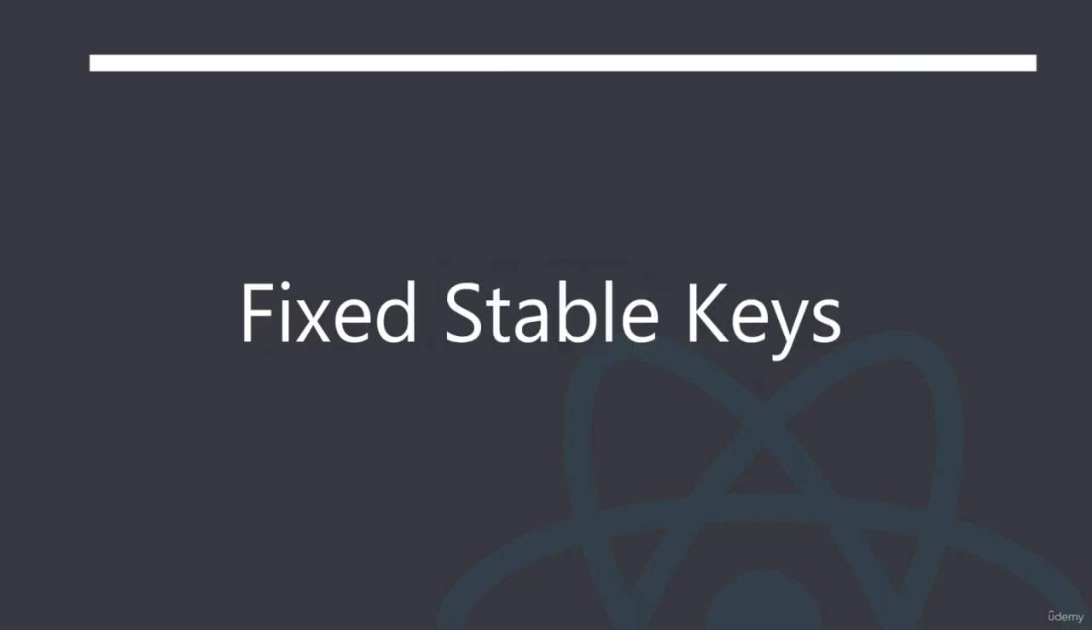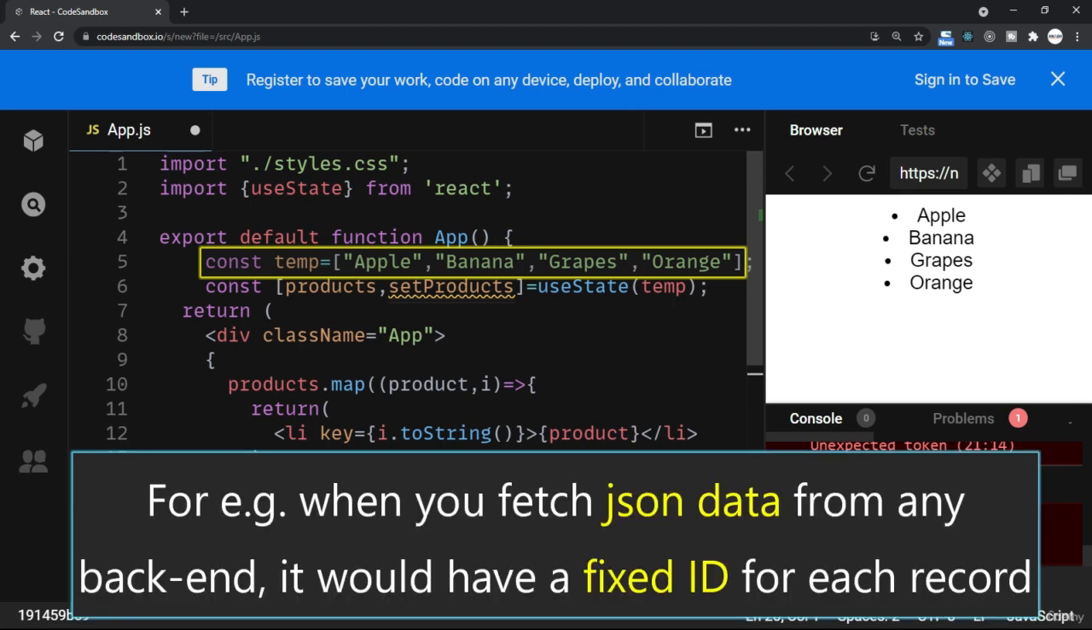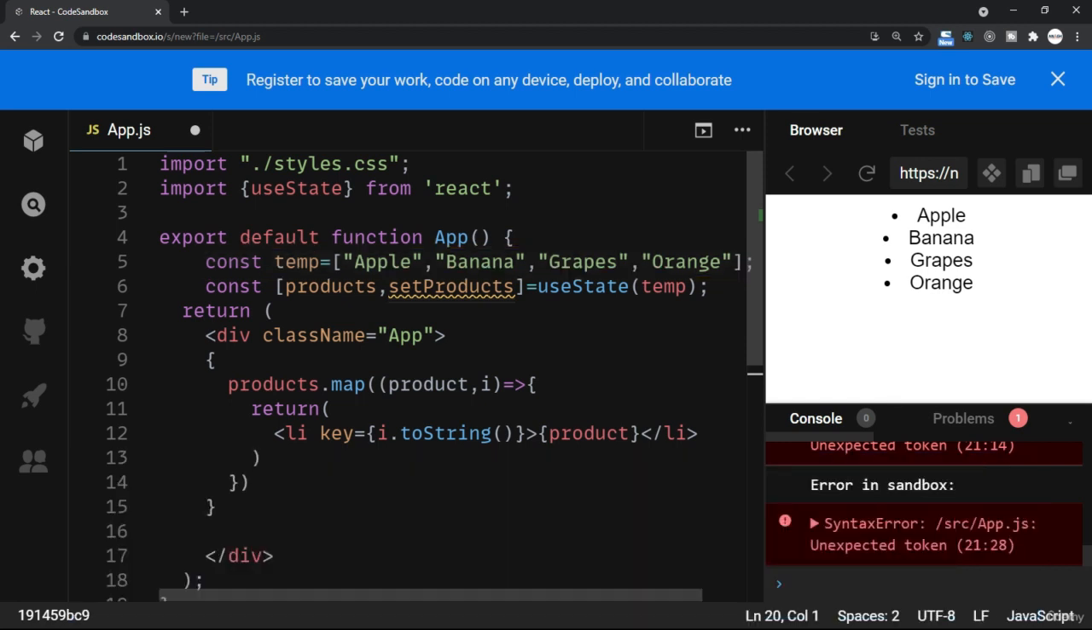So as mentioned, we should have fixed stable keys. Let's take an example here. This data which we have in an array can be an array of objects. For example, when you fetch JSON data from any backend, it would have a fixed ID for each record. Let's take an example and also see how we loop through an object literal.